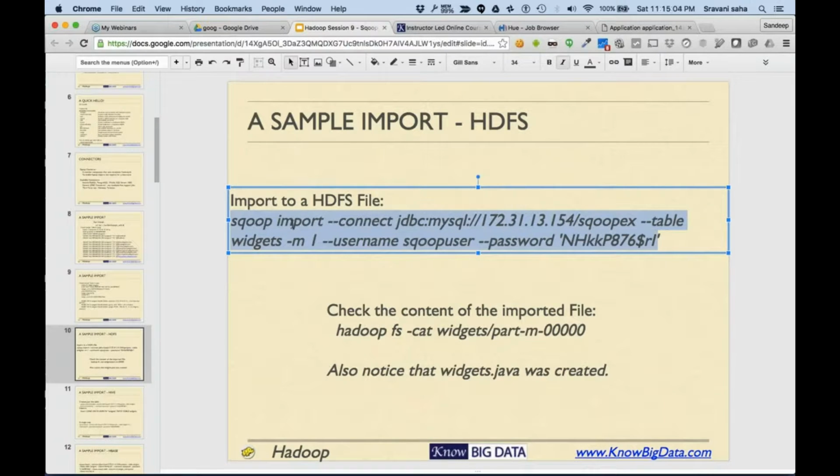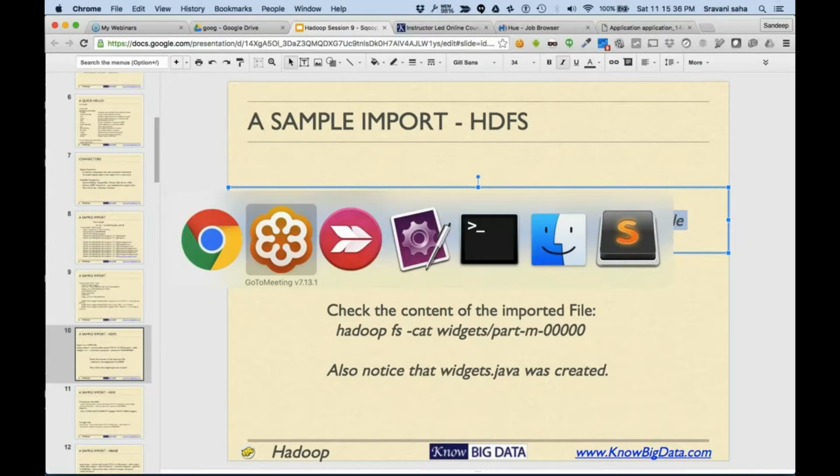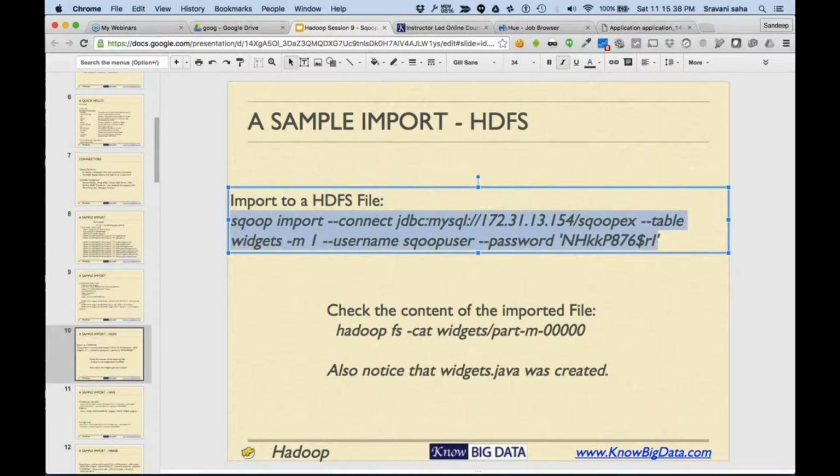It says Sqoop import, connect via JDBC to my MySQL database, then take this particular table, and use only one mapper, and here is my login and password. By default it will bring it to my HDFS. Let's see what happens here.